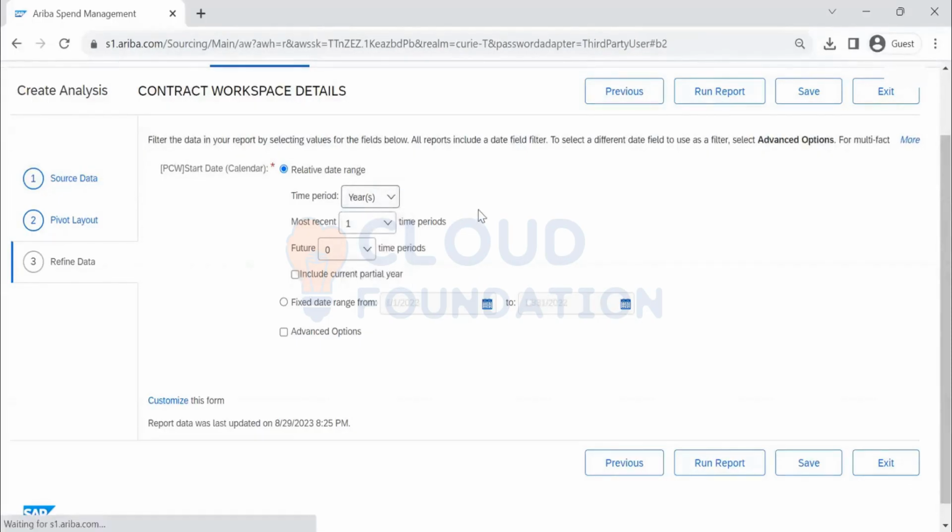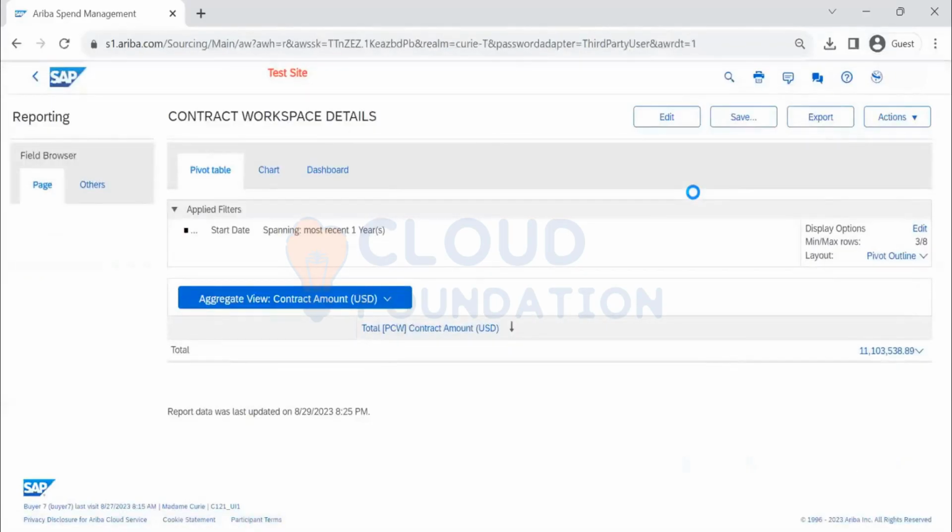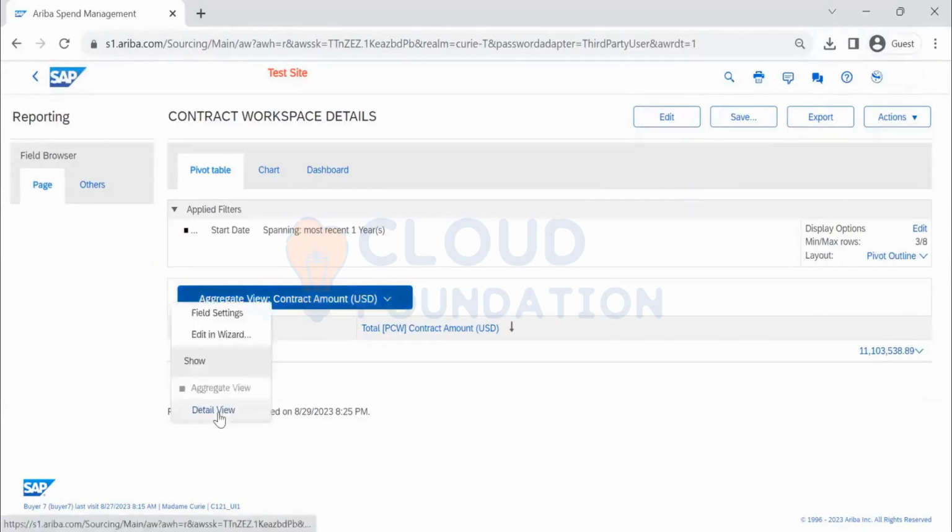Go by 1 year. It will pull the data, but I want to include this year's data also. Then I will select include current partial year. It will run for 2022 to 2023. Click on run. Expand this. Click on detail view.